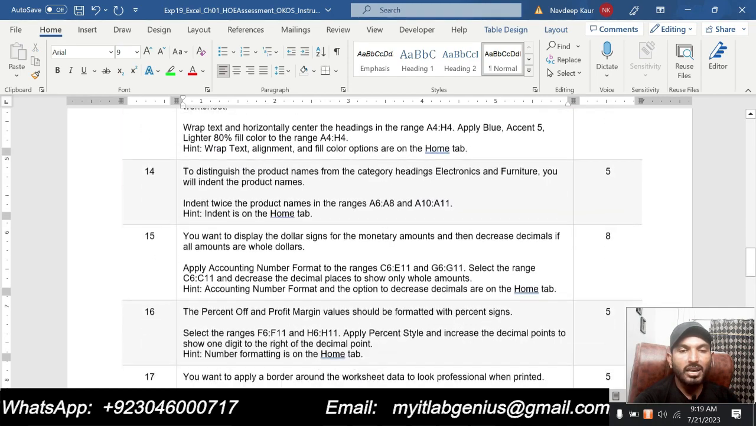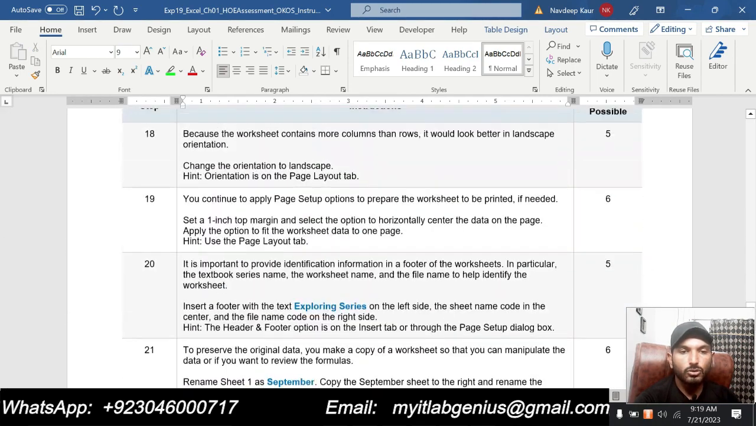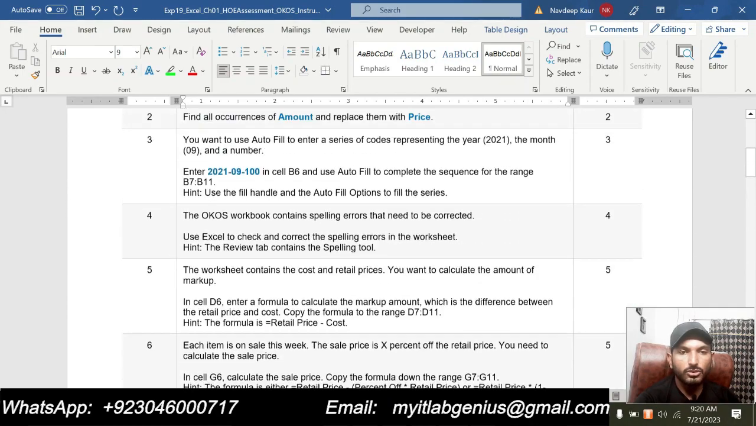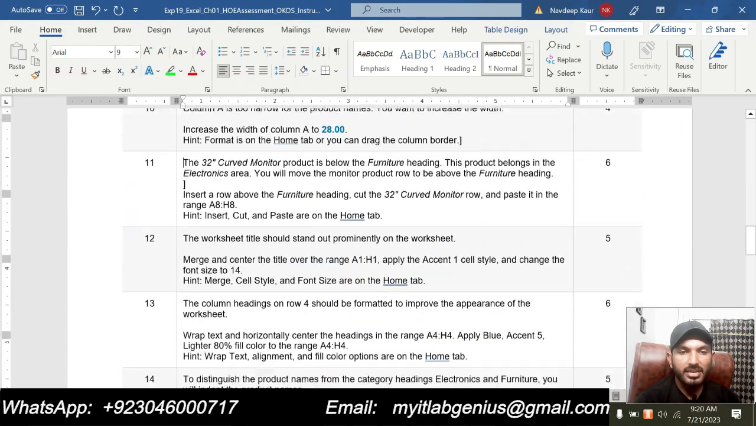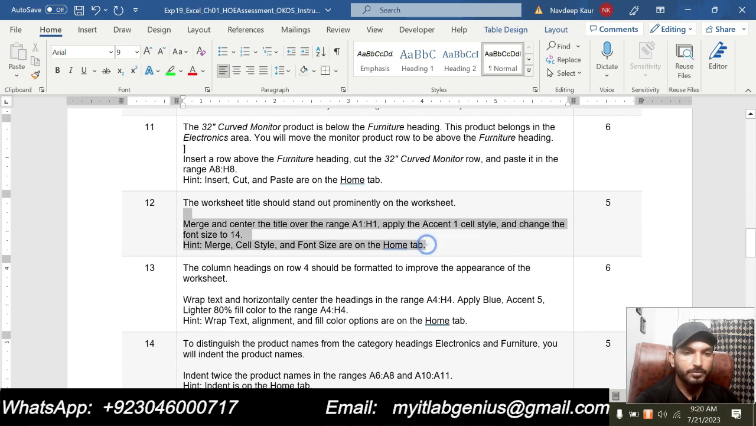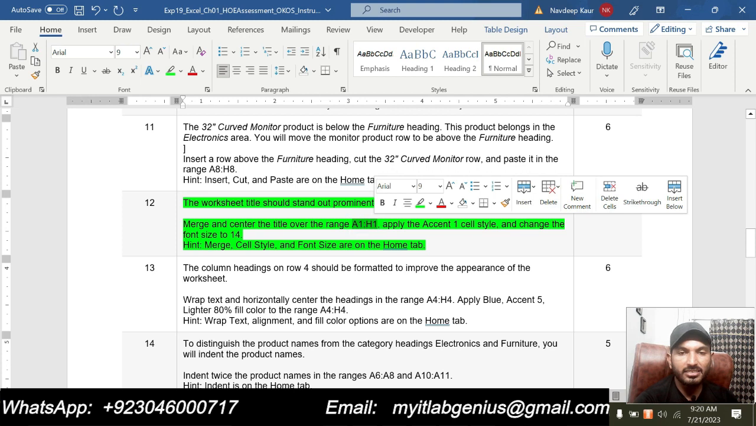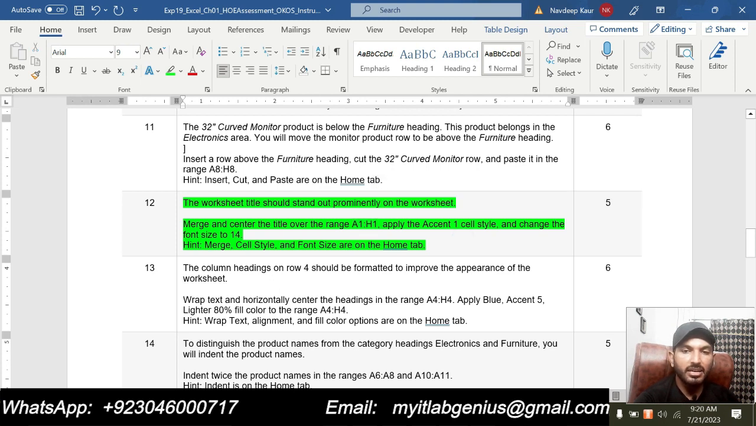So I have shown you 11 steps for this assignment, and the total steps in this assignment are 22. Now I am going to show you the next step, that is step number 12. The worksheet title should stand out prominently on the worksheet. Merge and center the title over the range. So we are supposed to merge and center the title over this range, that is A1 up to H1. Apply the accent 1 cell style and change the font size to 14.